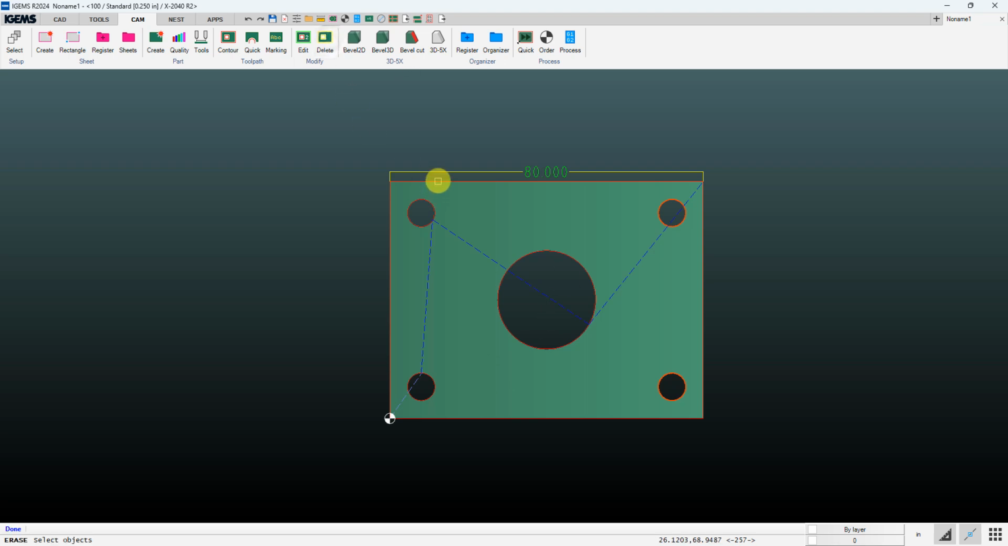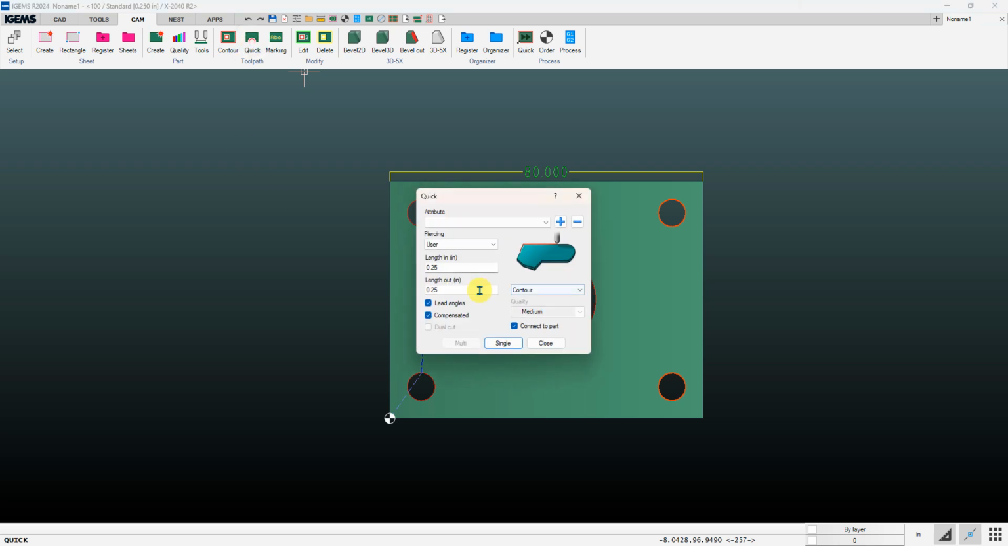We'll go ahead and delete that outside cut. And then we'll use our quick command to add a cut. Specify what you want for lead in length, lead out length, and other settings. If you want to specify lead angles, you can check this box. If you just want to take the default lead angles, you can leave that unchecked.